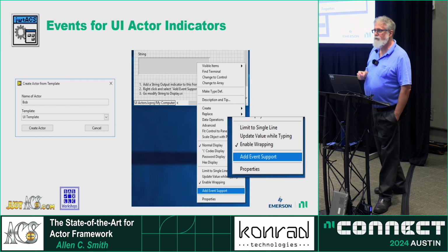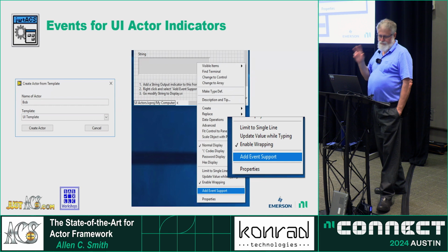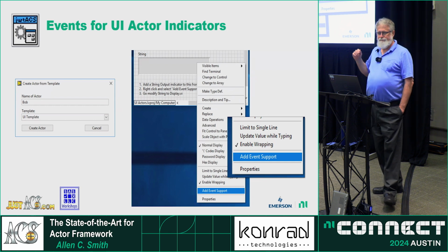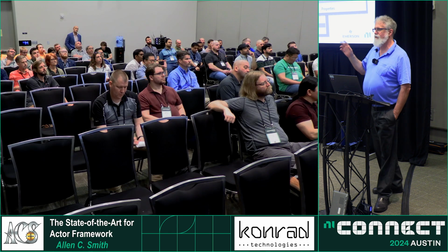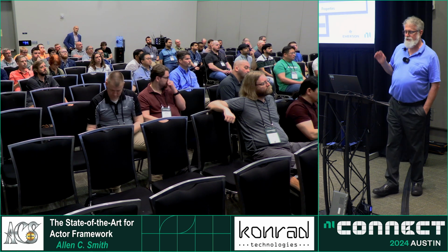This is another tool that is available, not really something that gets into the debugging aspect of things, but I'm finding it's an important tool. Events for UI actor indicators. Who's heard of it? Okay, again, fewer people than I thought. So let me tell you about this tool.